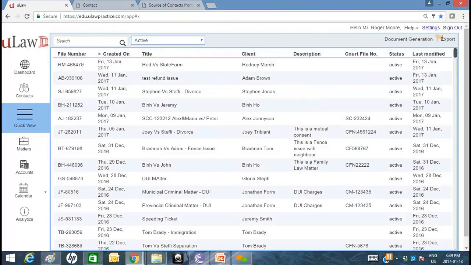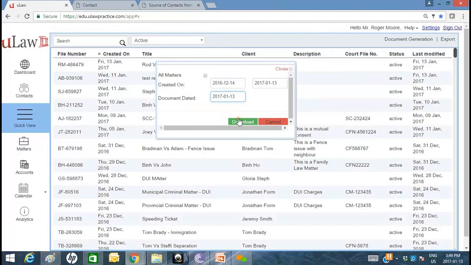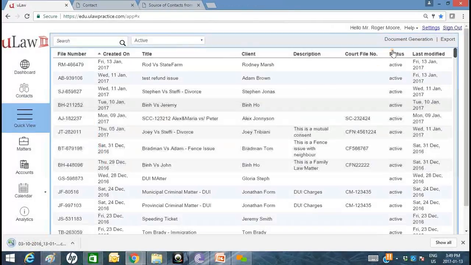And as I mentioned, you can also export that information. So we give you all this information. You can say all matters or just for the matters that were created, let's say, for the course of the last 4 months. And we give it to you in an Excel sheet. So it's easy for you to consume.